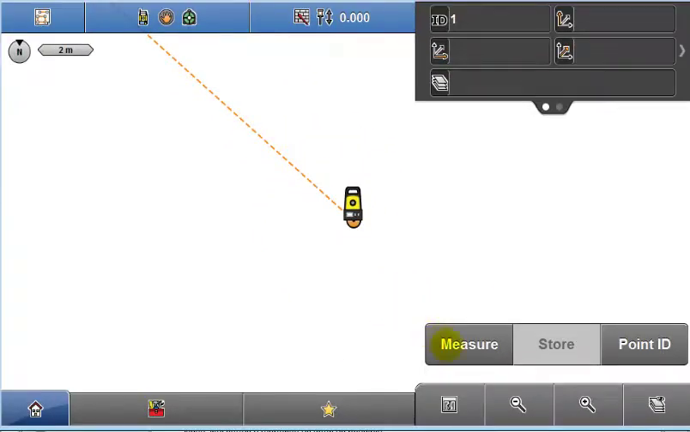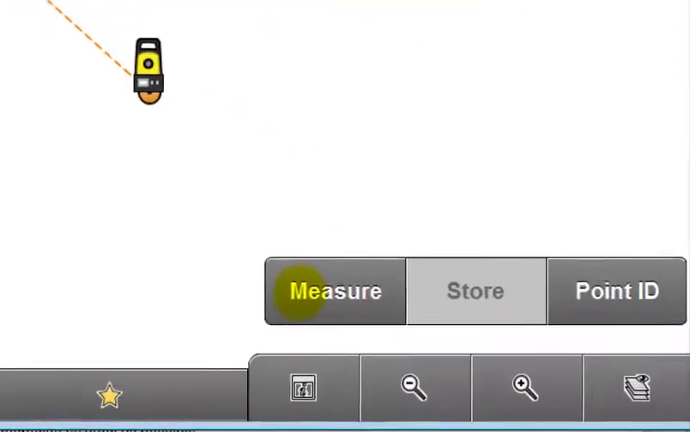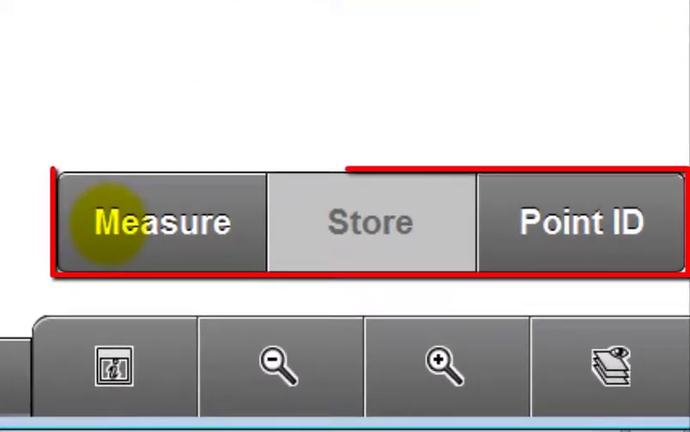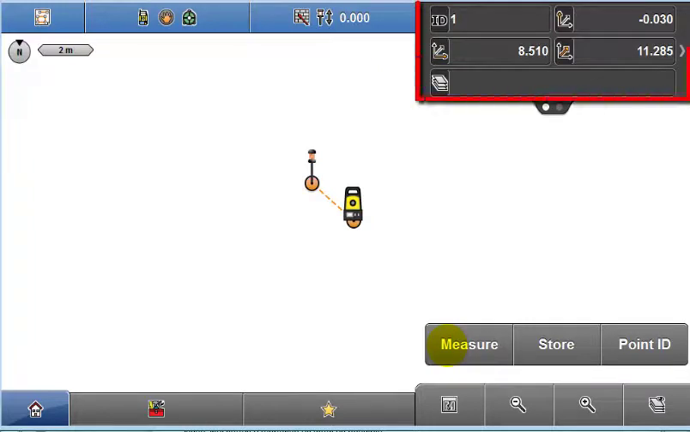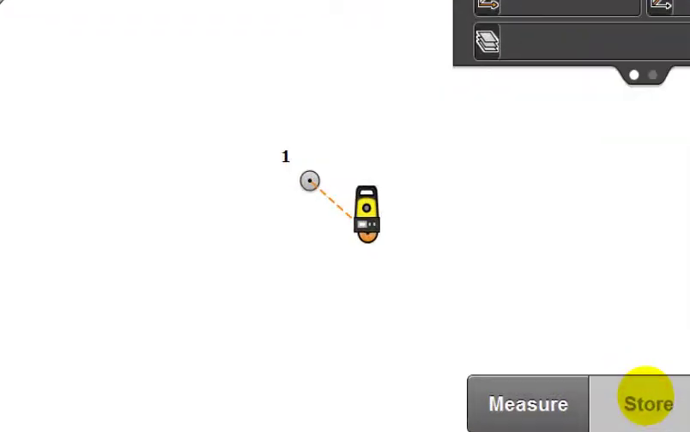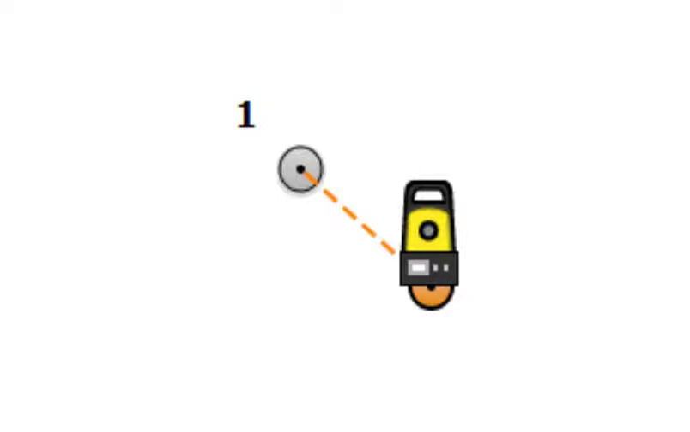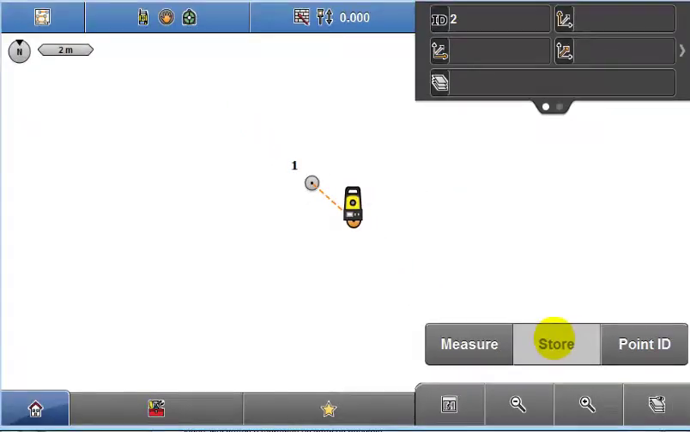So the aspect of the screen utilised the most while working is the Measure Bar. Here it has three commands: Measure, Store and Point ID. When Measure is pressed, the robot measures the position, the information is shown in the info panel, and the measured point is displayed in the screen. If the measured point is OK, press Store to save. The point is displayed in grey, and the next point can be measured.